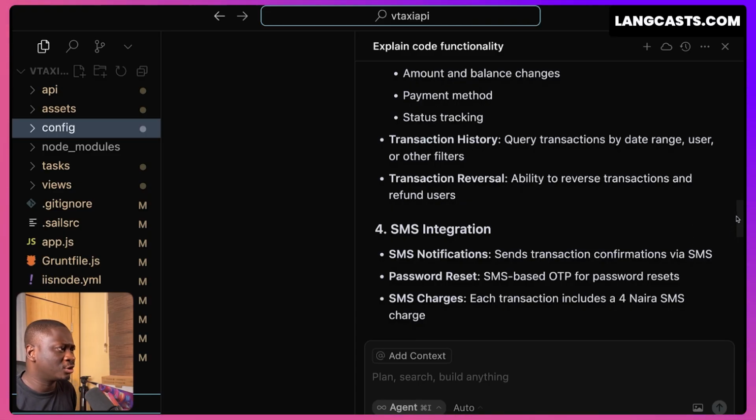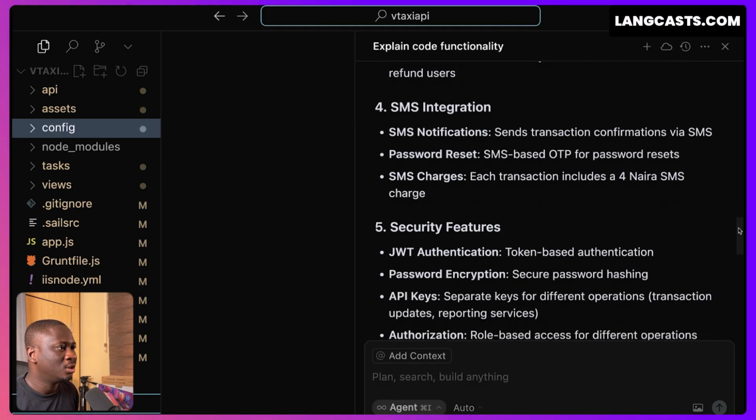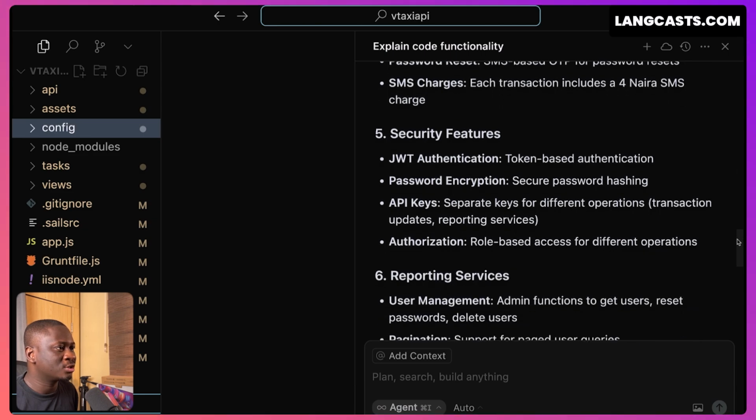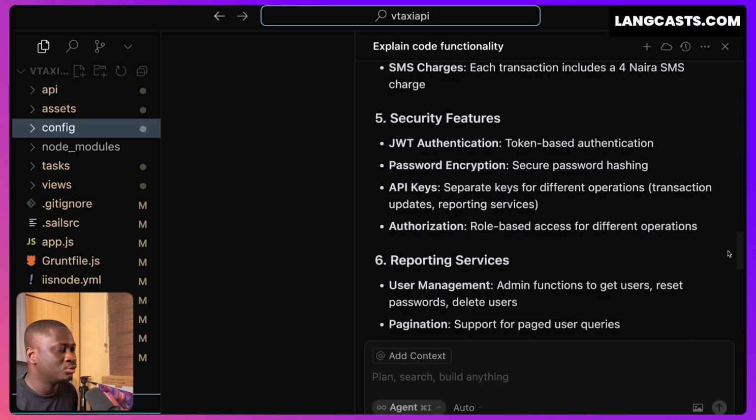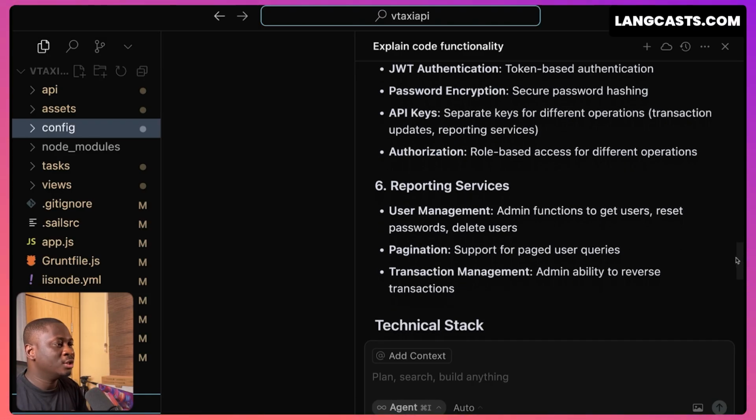So SMS integration also, because we have to be sending notifications for balances when you make a purchase, when you top up your account. Even when there's a reversal, we have to update the user with an SMS message in Naira, which is Nigerian currency. Security features: JWT authentication is used, password encryption, API keys, and yeah, the reporting service. Cool. There's a whole reporting service that reports to the application owner and the super admin every single transaction that goes on.